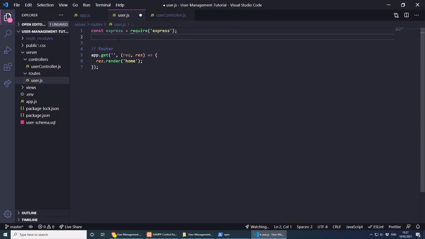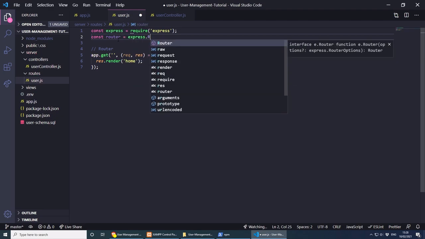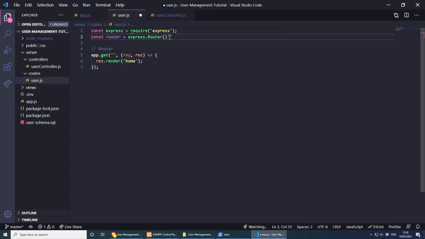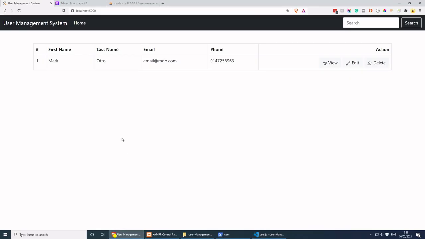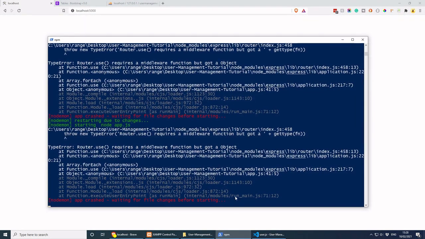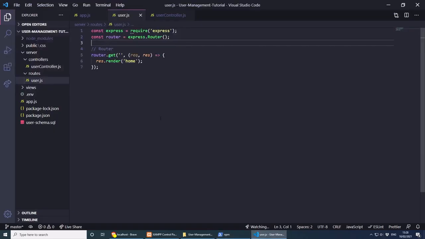So to do this, let's first of all do const express equals require express. And now we need to create the router. So const router equals express.Router, like so. And now we can use this router instead of app. So let's replace app with router and save. This should work exactly the same way as it did before. So technically speaking, if we go back and we refresh, we're getting an error. And this is most likely because we need to export this router.